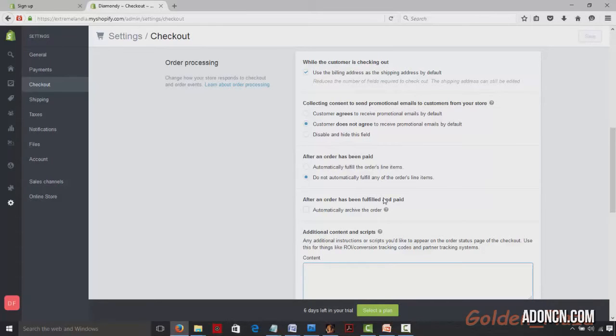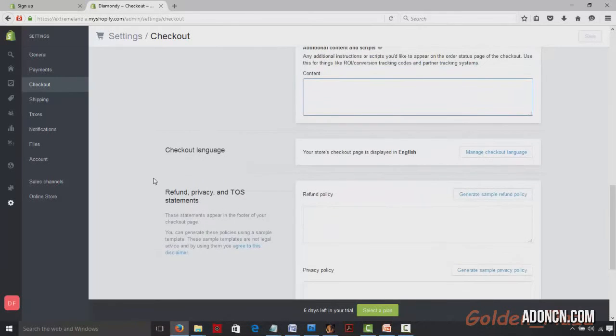This may be a good option if you are selling digital goods, but if you are selling physical products, it's better to leave this unmarked. If you scroll down, you'll notice you also have the option to put in checkout language here. This one. There's another section that is the refund, privacy, and TOS statements.